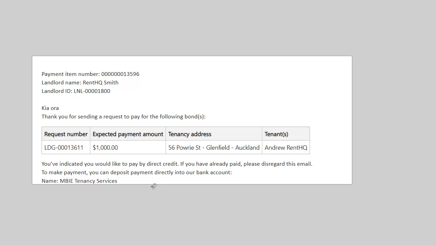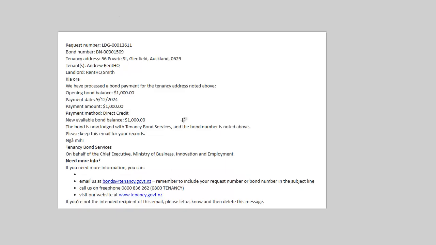Once we've paid, we'll get another email from Tenancy Services. Once the payment's gone through and it's been matched up by Tenancy Services, we'll get another email that looks a bit like this one. Here we have a lodgement request number and we also have our bond number. So I can put these two numbers into RentHQ to find out more about that bond.